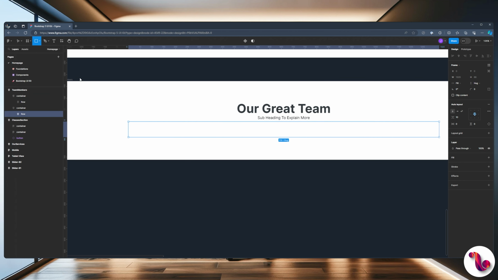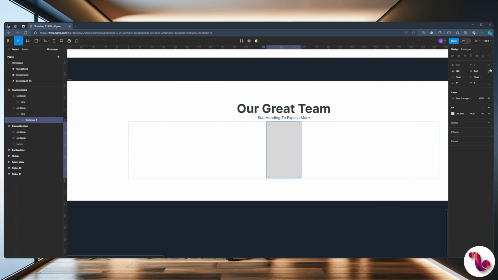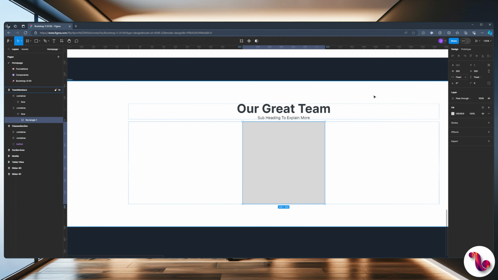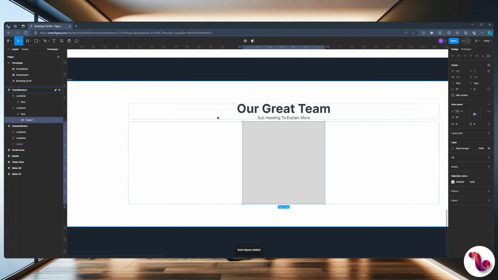And now I'm going to zoom in and we're going to start dragging a rectangle tool. So I'm just going to drag a rectangle tool. And I'm going to make sure it's fixed for now, and we're going to change that to 350 by 350. And when that's done, I'm just going to name it IMG, and we're going to group it again. And we are going to auto layout this group, and I'm going to call it col.